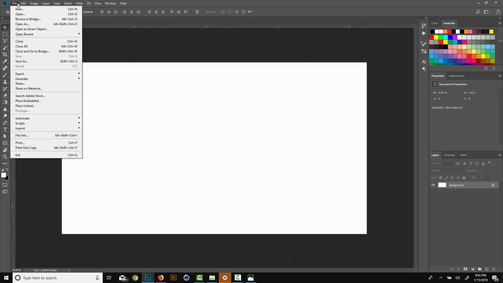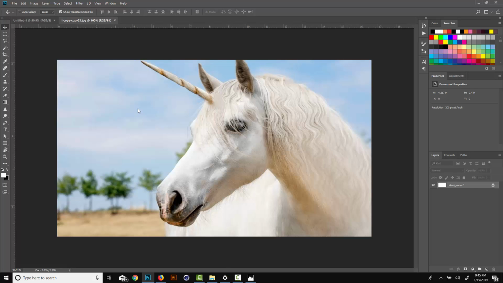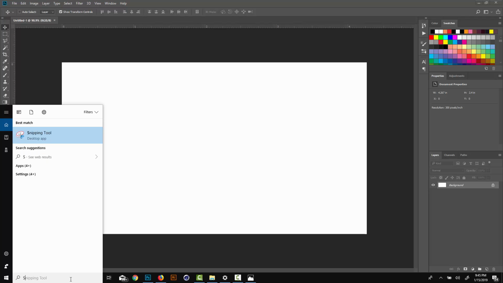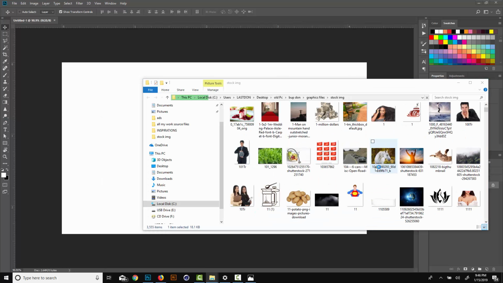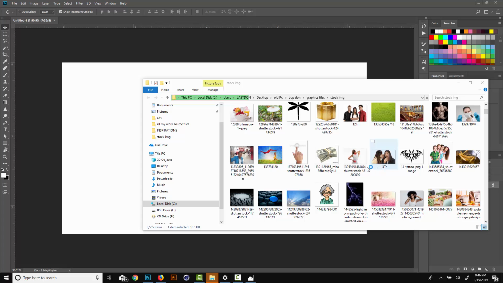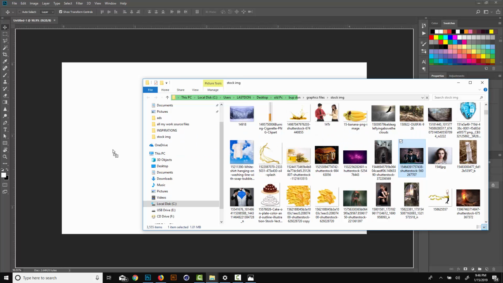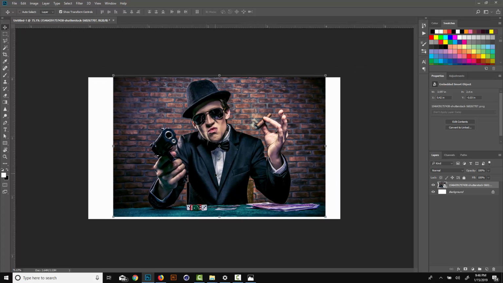The second method is come to File, then Open. Then you locate the folder where you have your photo. Just double click and it will come. So now the other option is maybe you have a search. So I'm searching for stock. I have a lot of stock images here. Okay, I'm in my stock image folder now, and let's say I want to use this guy here. So I just have to click and drag him onto my document and wait for it to load. Boom, we got it now.